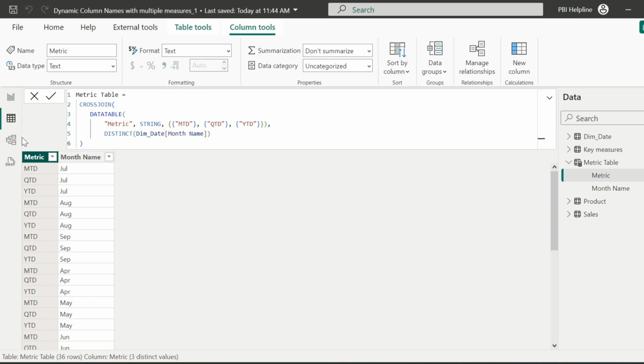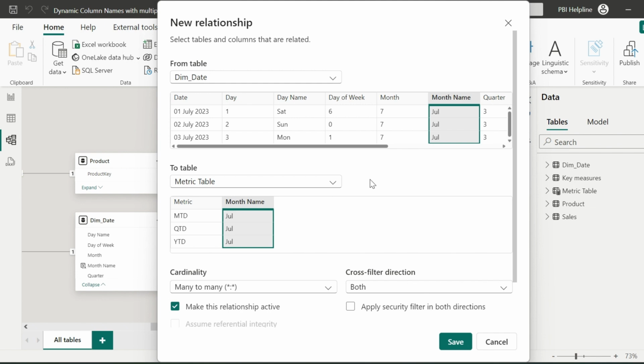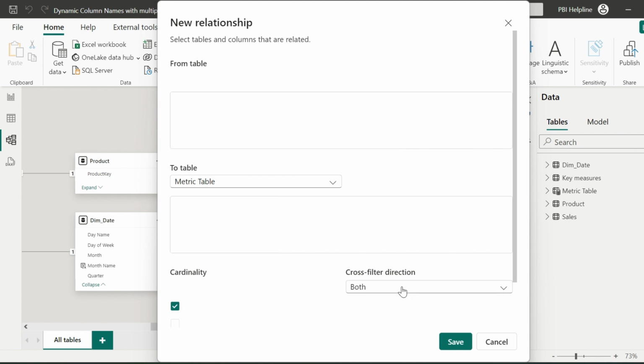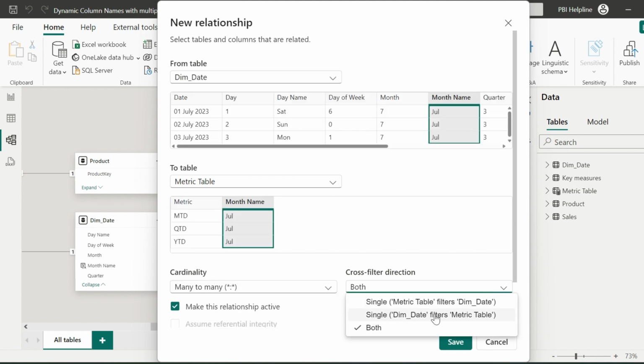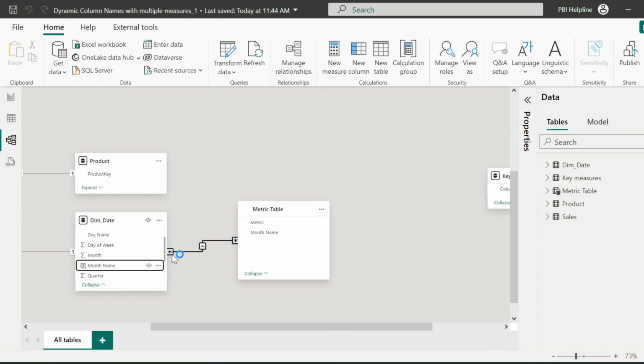Alright. Now go to the relationship view and create the relationship between the date table and this newly created metric table using the month name column. Here, one important thing which you need to take care of is to select this as single direction, where the date table will filter my metric table. For simplicity, I am not creating any bridge table here.